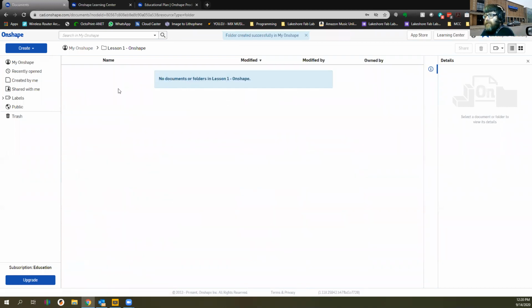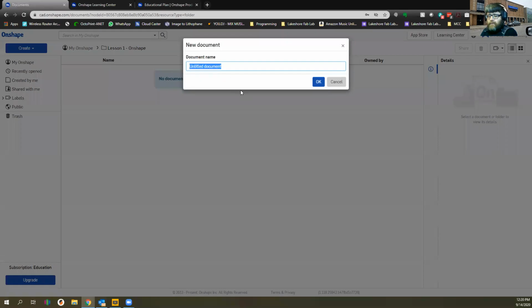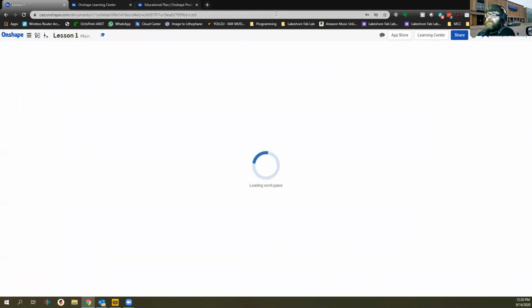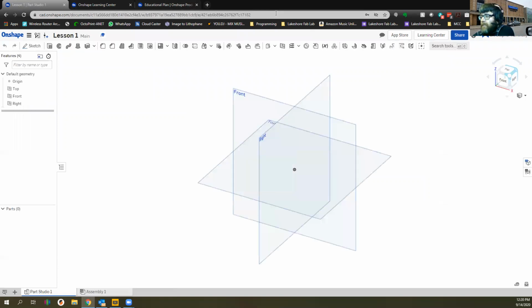There it is. So we'll go in that folder. Now I'm going to create a document in that folder. We'll just call this lesson one. So it opens the document automatically. And when you first create a document, you see three planes. So those planes are what you will use to create your sketches on.